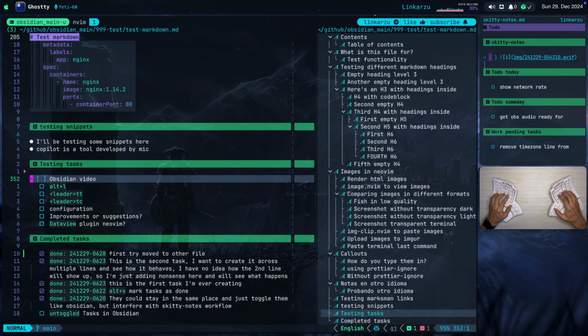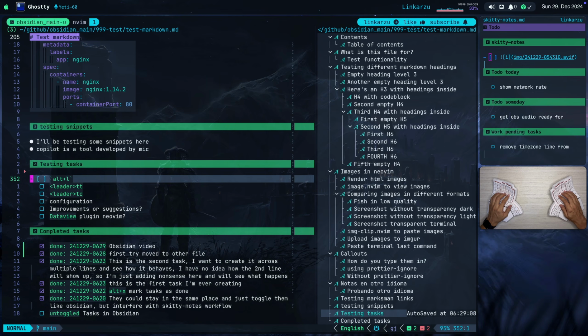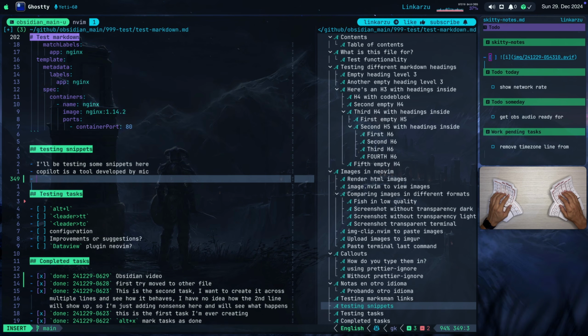Now I just want to show you this other keymap, Alt-L. Let's say that I'm working here in a file that doesn't have any tasks. Let's say that I'm taking a note here. And I quickly want to turn this into a task. If I type Alt-L, notice that it turned it into a task. And I can take a note here. I can add a task here.